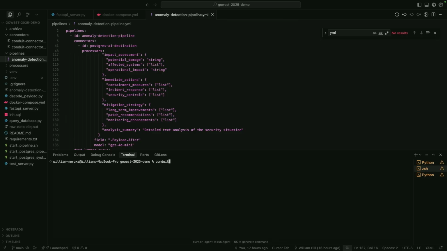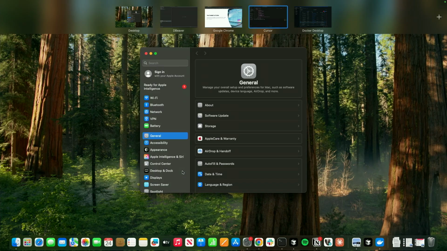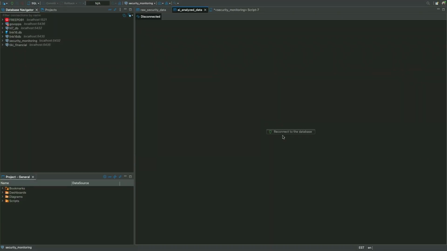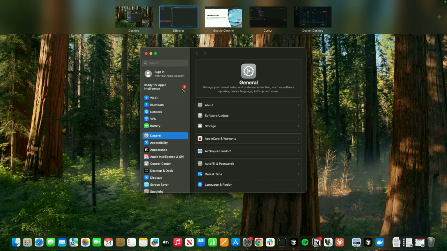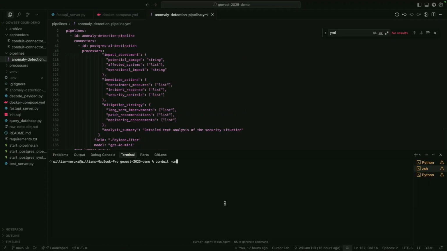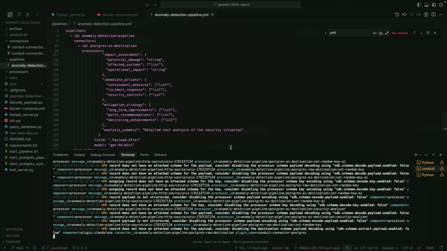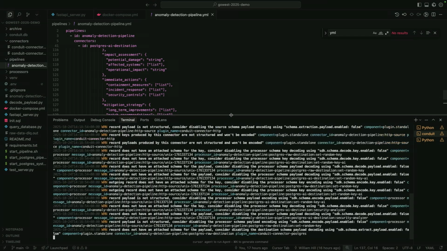We can simply say conduit run. But first, I have the database running in DBeaver, and we can see I truncated the tables, so there's nothing there right now. So if we do conduit run, again, this is a single binary. I'm on a Mac, so you can install it via Homebrew.